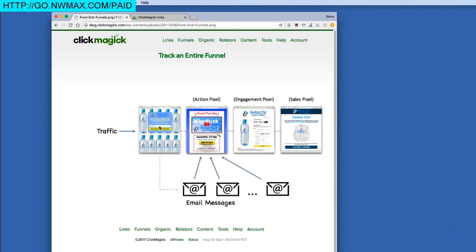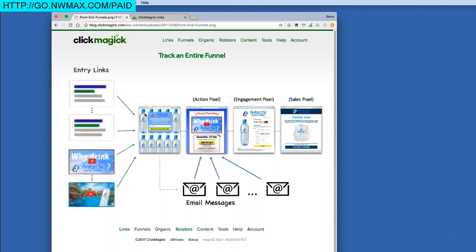Maybe you have an opt-in page where you capture the visitor's email address, then you go to a sales video, you go to a checkout page, and you go to a thank you page, and you might have a series of email messages where each message contains a tracking link back to your sales video page. And also you might have a series of different entry links. So you might have a couple of different pay-per-click ads, you might have a series of YouTube videos, all of which point to your opt-in page.